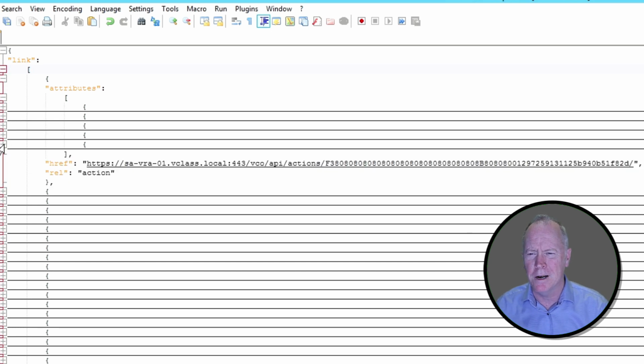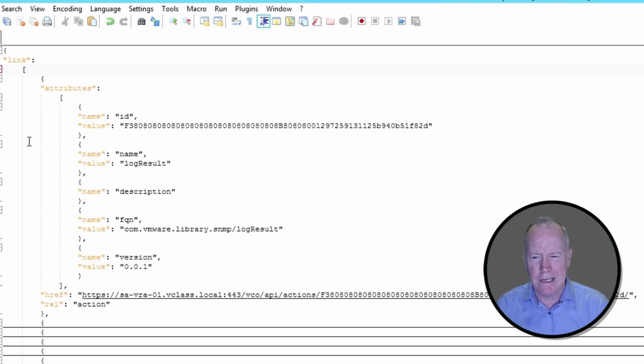Give me a few moments here. Now let's take a look at what we have. So again, what you see here is information about a single action. What can we tell? We can tell the name of the action is log result. We can see that right here is where we would see a description if there was a description for this action, which there's apparently not.